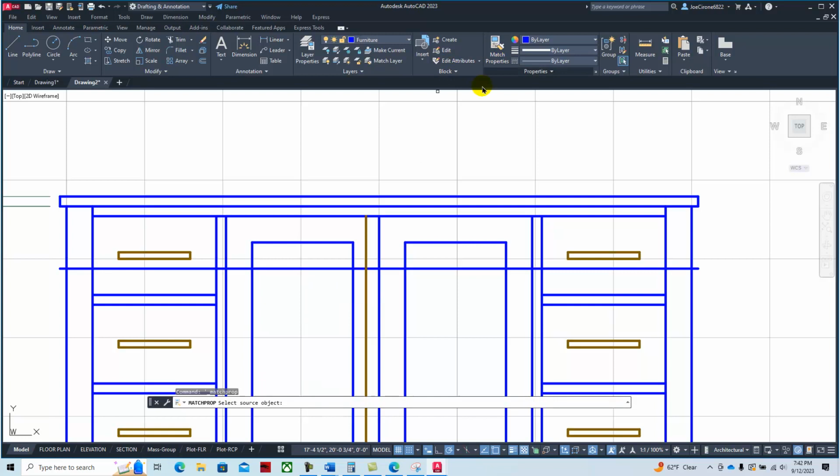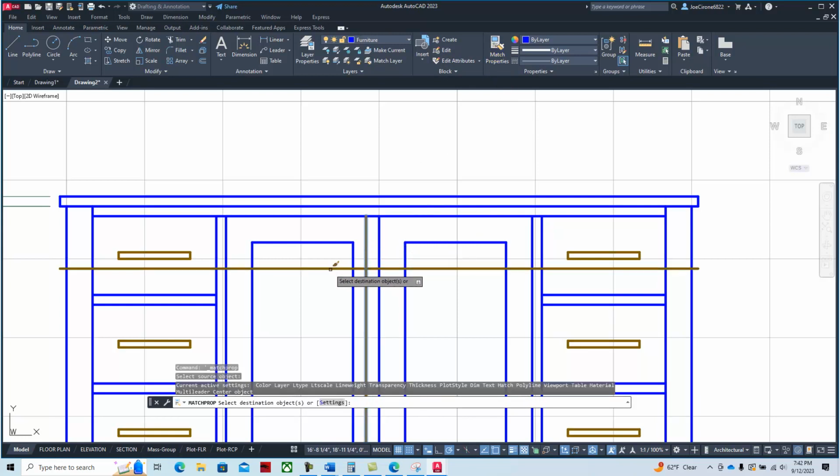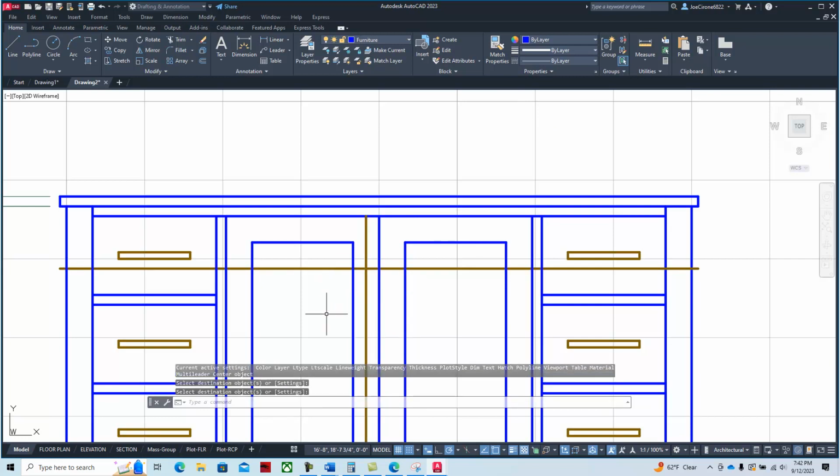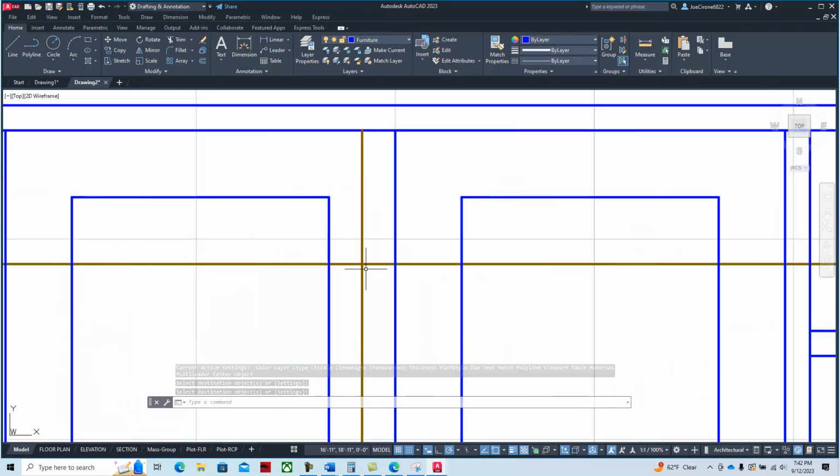Match properties will match the colors, and so this is the match properties command, source, destination, and that's another quick way to modify and change colors. And then what we're going to do is create a square there, or a rectangle. It doesn't have a center rectangle command, which would be nice, because if we had a center rectangle we could just put one on there really quite quickly. But these are, apparently it looks like they're 1 inch or 2 inch.